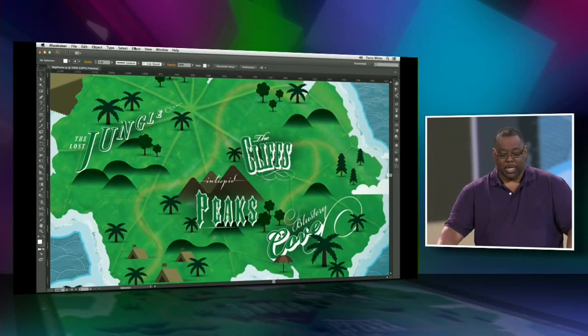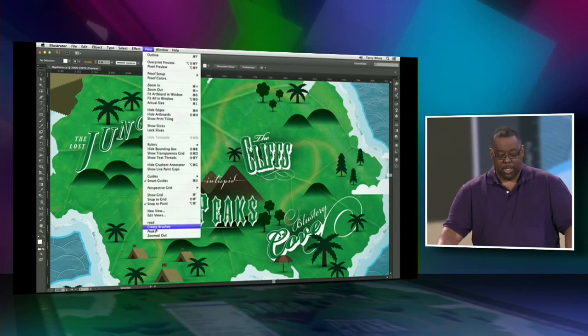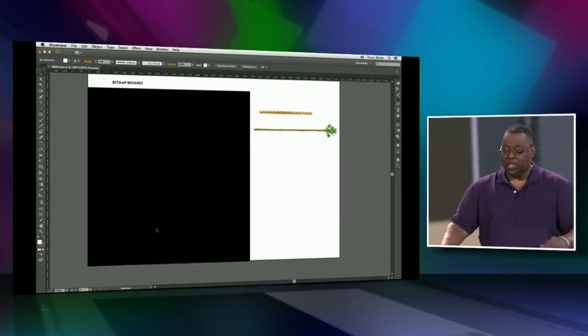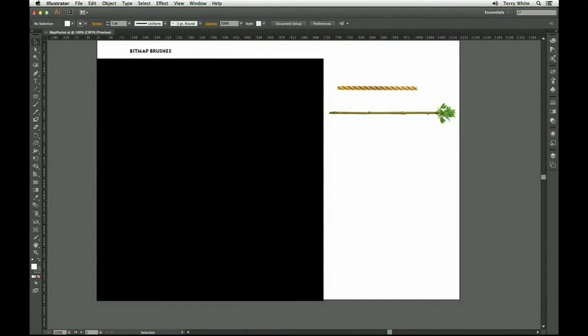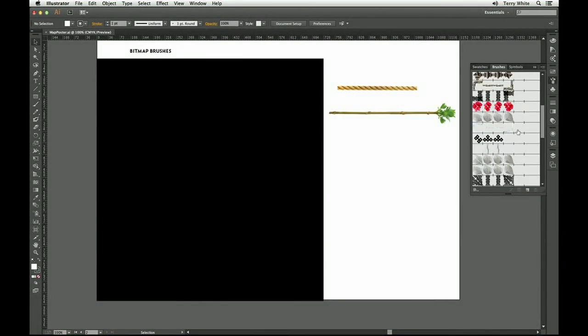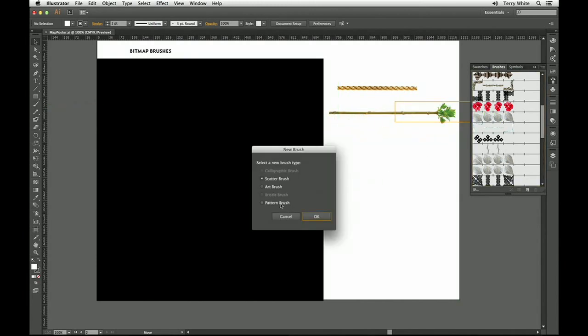So let me head up to one of my custom views, and we're just going to go over to create a couple of brushes. I'm going to bring up the brushes panel. And while you can create custom brushes in previous versions of Illustrator, what you couldn't do before is take something bitmapped and turn it into a brush. So here's a bitmapped image. I'm just going to drag it into the brushes panel. We're going to go ahead and make it into an art brush.